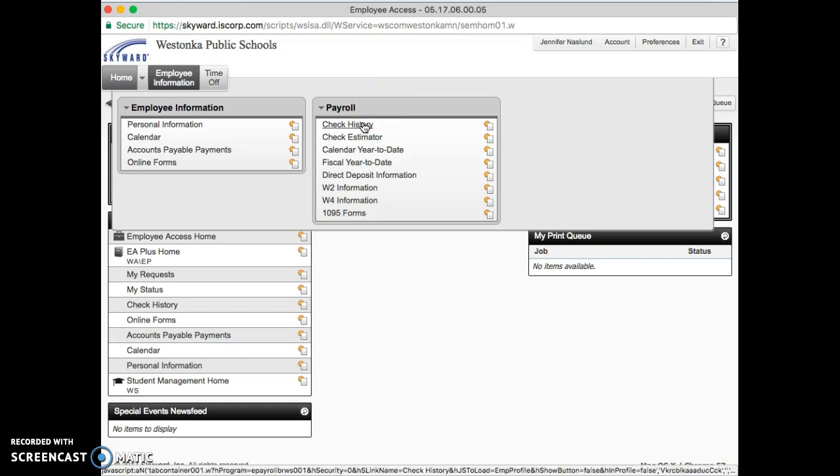In our district, you do not receive a pay stub, and instead you need to go online, and if you want to have a hard copy of it, you need to print it yourself. To do that, you'd click on check history, and you would see a history of all of your checks, and you can click on your checks and you'd be able to print them.